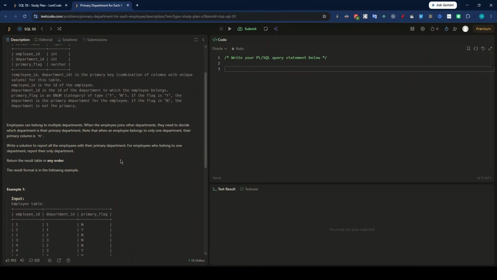Okay. They're saying that employees can belong to multiple departments. When the employee joins other departments, they need to decide which department is their primary department. Note that when an employee belongs to one department, their primary column is n. So if an employee is belonging to only one department, then basically it should be yes for that one particular department, but they're saying that the primary column will have n. Okay, so they have given it in either way.